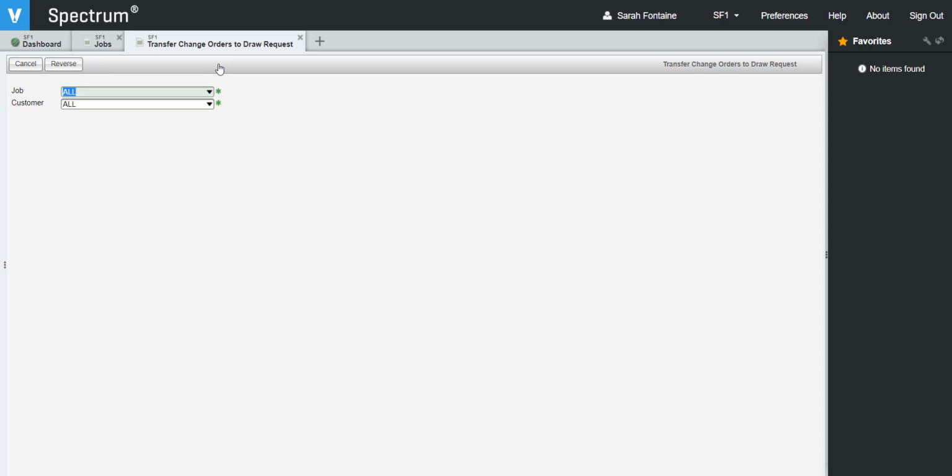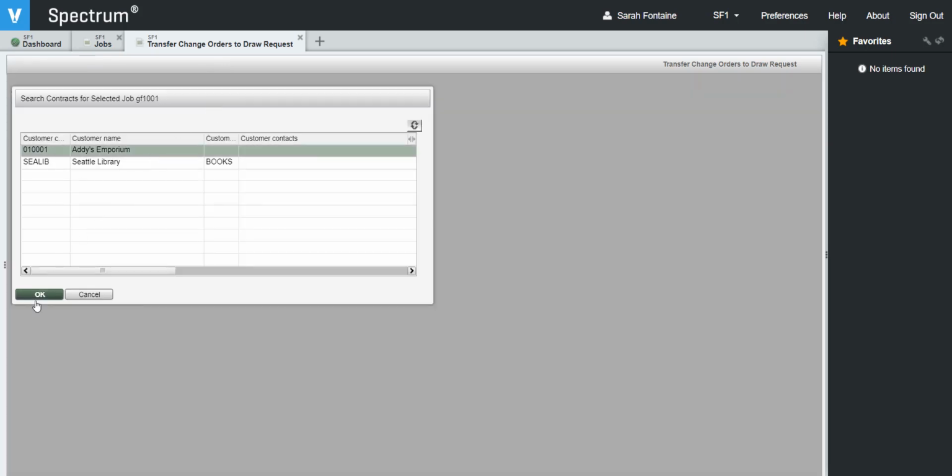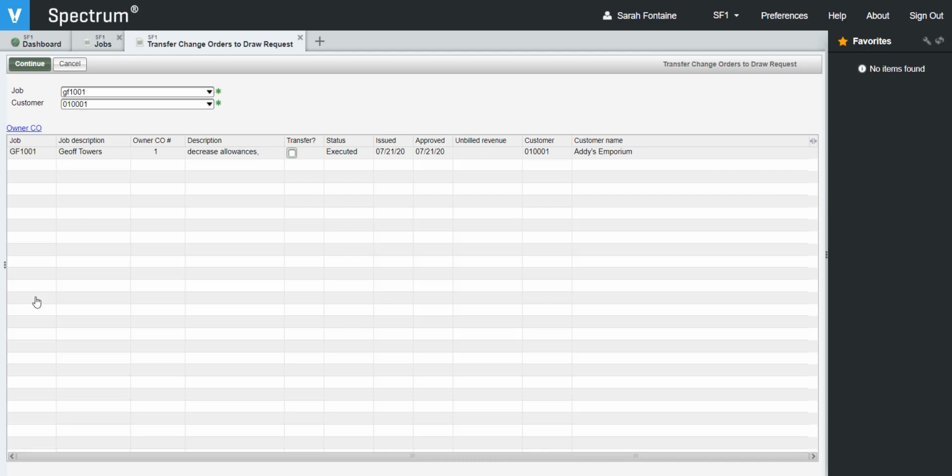Fill in the job number and the customer code, then you will see the system returns a list of available change orders that can now be transferred to the draw request. Click on the transfer box for the change that you need to transfer, and then click on the green Continue button at the top left-hand side.